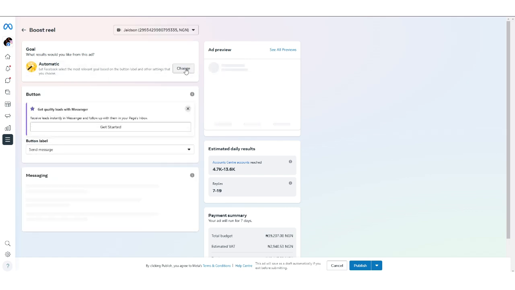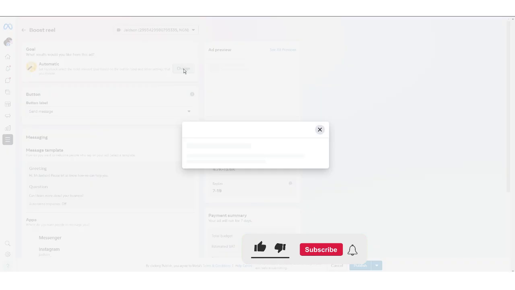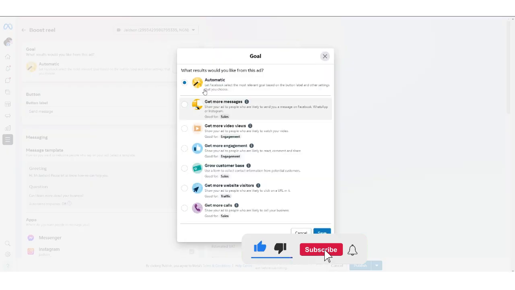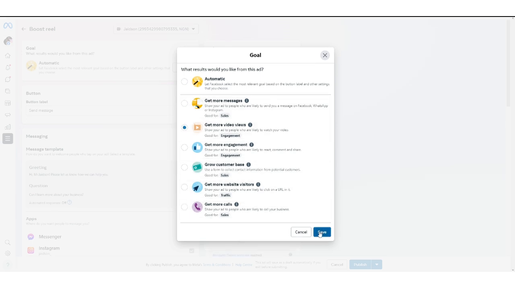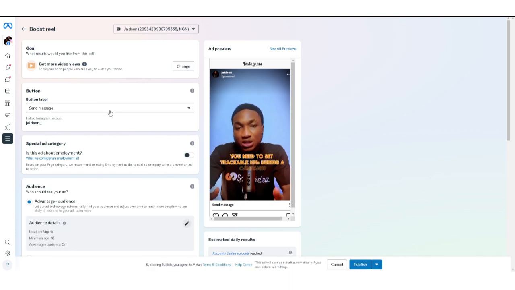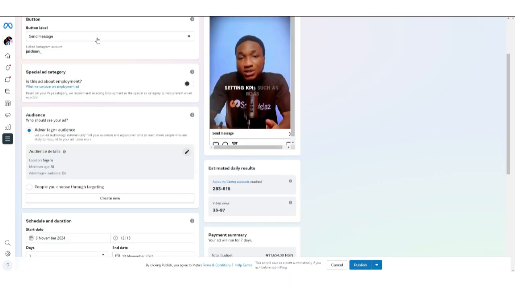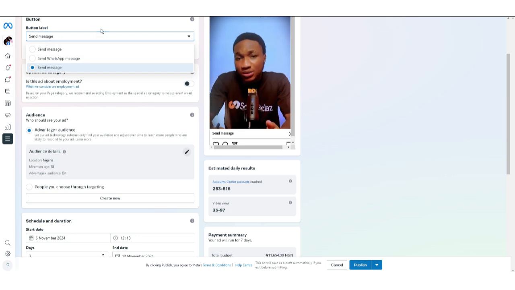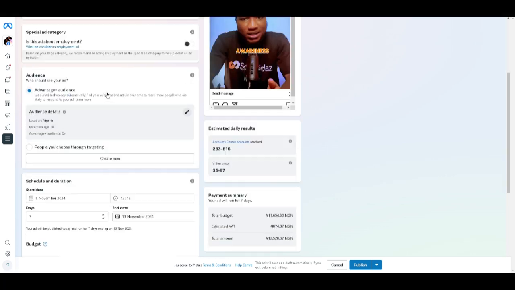Facebook will want to select your goal for you, but change it. Since this is an awareness campaign, you would like to create more video awareness. There are several goals you can select from, but for now we'll stick to video views. We want to get more views for our video. Then send a message? No, we just want them to interact with our videos.